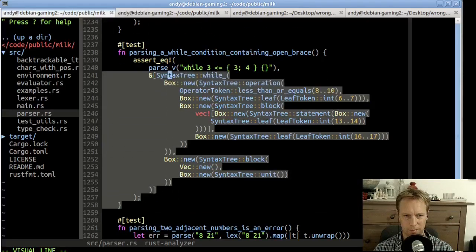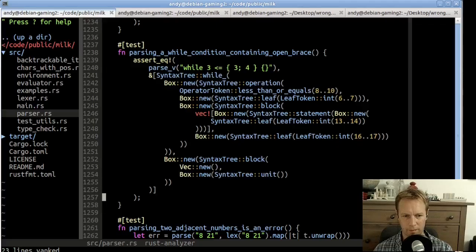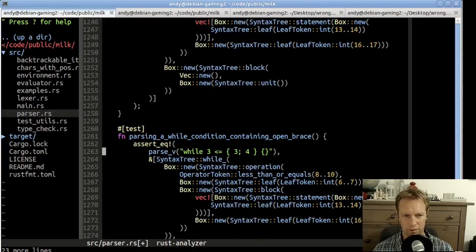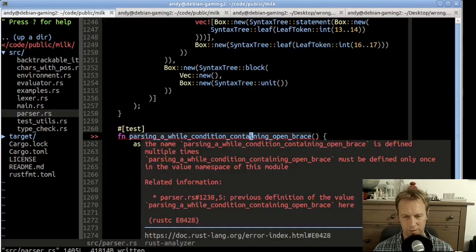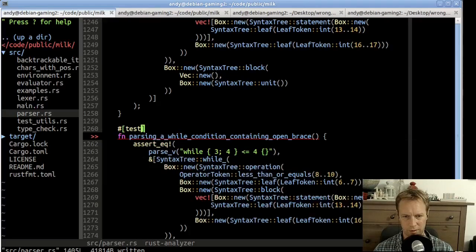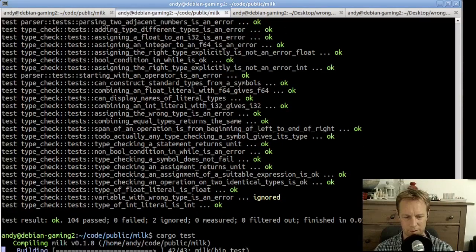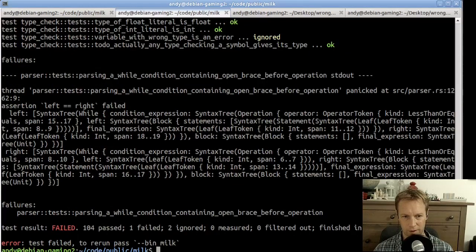So let's do this. And I mean, it would be nice if we could do both sides being blocks, but let's not go mad. Let's start off with just this one. So while passing a while condition, turning open brace before operation. Let's say just something to let us run this test. So that did indeed pass.